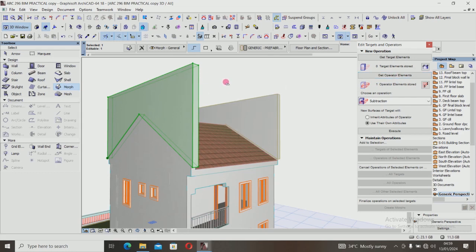Now, deselect this by clicking in the free space. You have deselected it. Then click on this wall that you want to trim and click on get target element to select it, because it's only a single wall here. Then having done that, you look at what we have here.